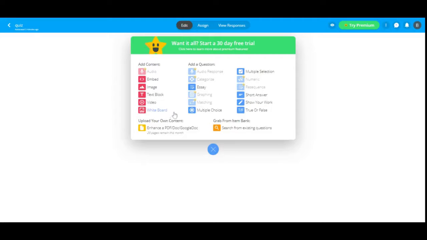Here, the teacher can add a whiteboard to share information, and show your work is similar to a whiteboard, where for that particular question, the student will be given a whiteboard to show their work. This adding of content will be free for only 20 pages per month. Let's see one by one.